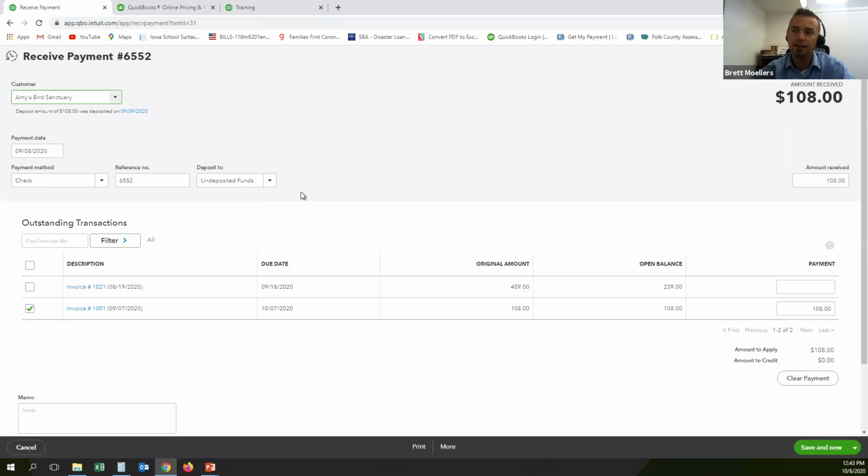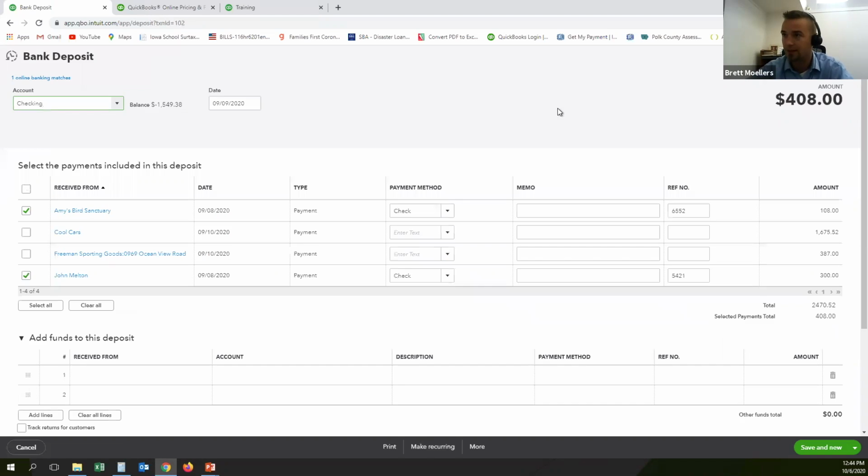The reason I'm showing you this is I want to point out the undeposited funds account, which can be very confusing for new businesses starting with QuickBooks Online. The undeposited funds account acts like a clearing account. As soon as you receive money in, you put it right to that account, noting that the payment has been received. You're just holding it until you can make it to the bank and make a deposit. Up here we see that this $108 was deposited on September 9th, so we'll click on that and look at the actual deposit.